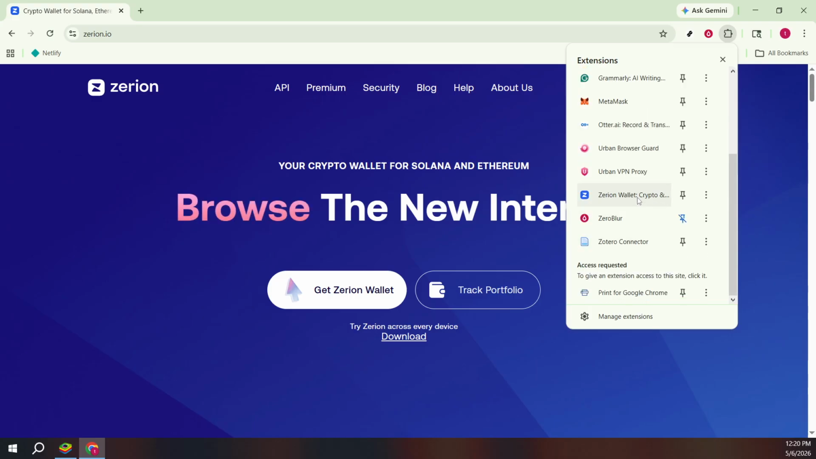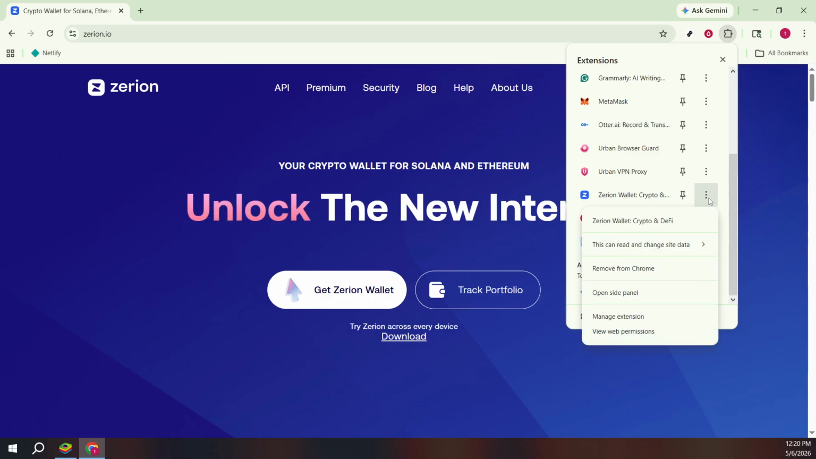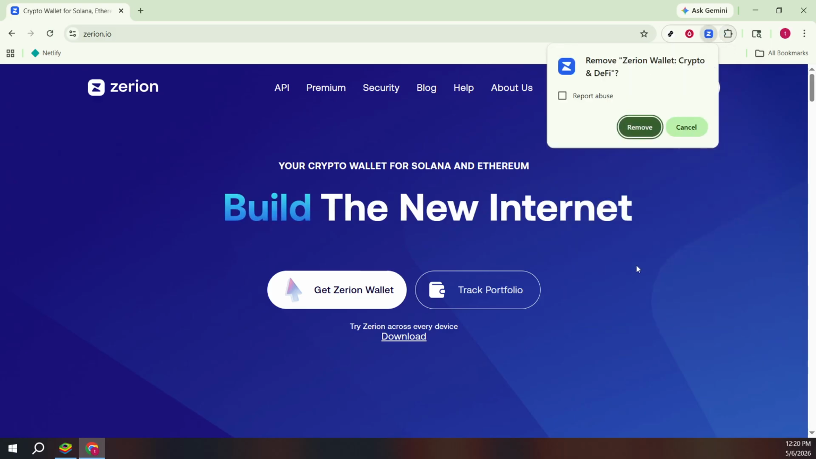A quick recap. You open Chrome, click the puzzle icon at the top right to access extensions, find Zerion in the list and click the three dots next to it, select Remove from Chrome, and confirm by clicking Remove. That's all it takes to sign out cleanly. This approach is simple, thorough, and ensures the wallet session is no longer active on your browser.